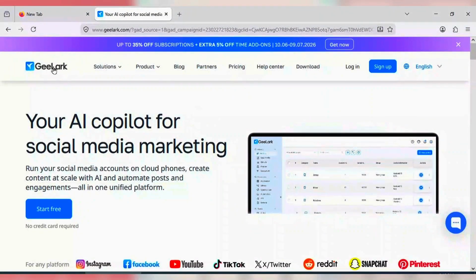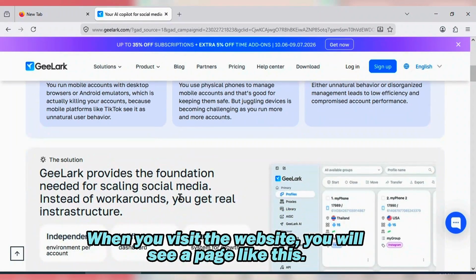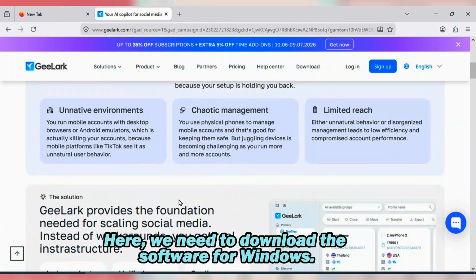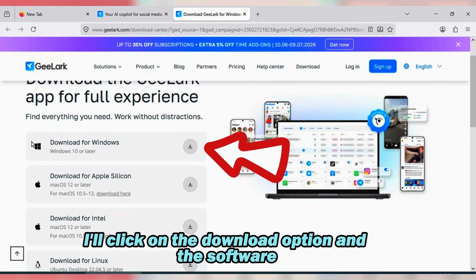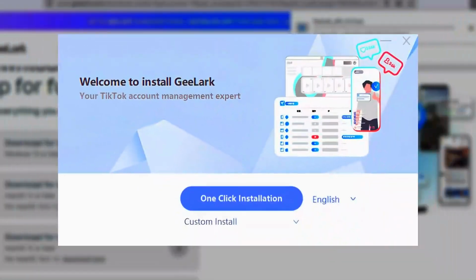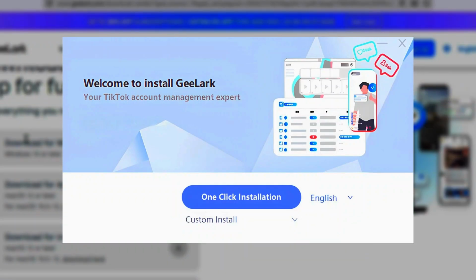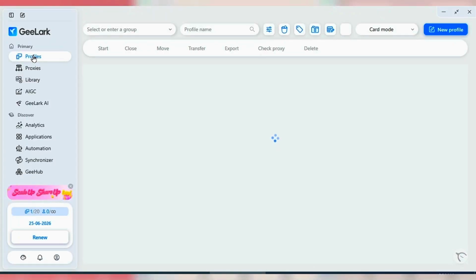So first of all, we need to download the GeeLark software. When you visit the website, you will see a page like this. Here, we need to download the software for Windows. I'll click on the download option and the software will start downloading. After the download is complete, you just need to follow a few simple steps to install it on your device and sign up using any Gmail account. Since I have already downloaded, installed, and signed up, I will directly open the software.